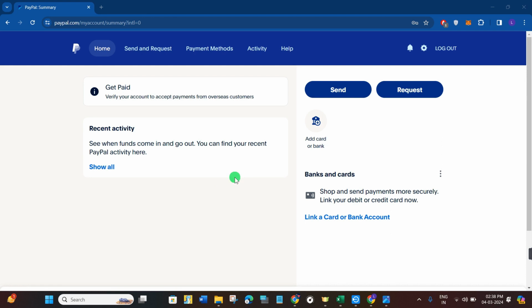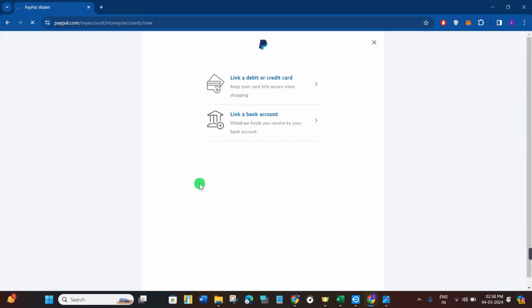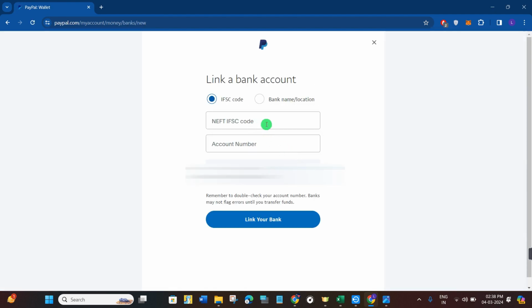So, if you want to link a bank account with PayPal, then you will have to open paypal.com, or you can even launch the PayPal mobile application, and there you will be able to see the option of add card or bank. So, you simply need to click on that option, and then you need to click on link a bank account. After that, you need to provide your bank account details such as your account number and IFSC code and some further information as per your country, and you simply need to click on link your bank account.